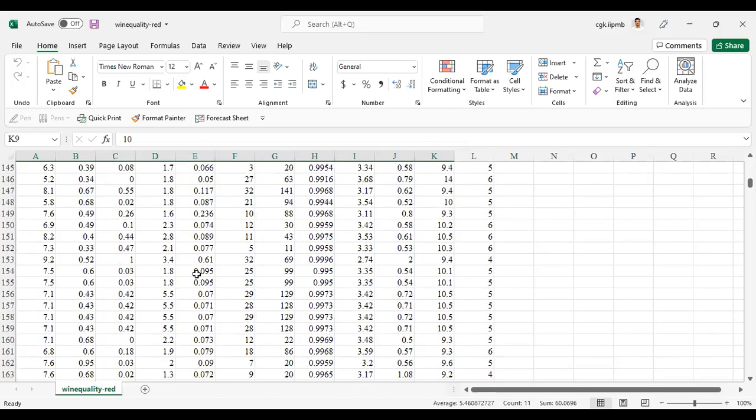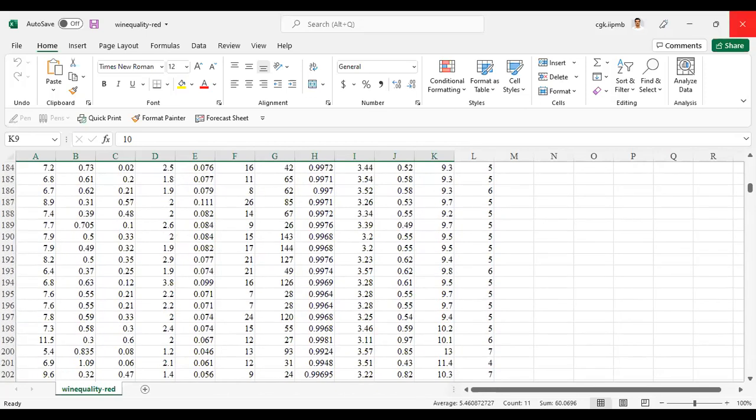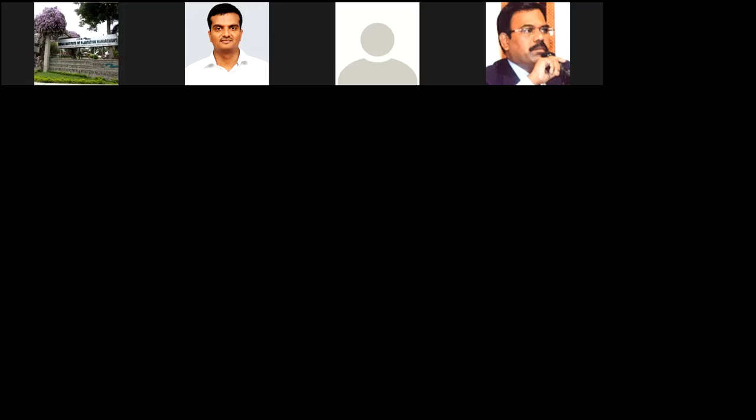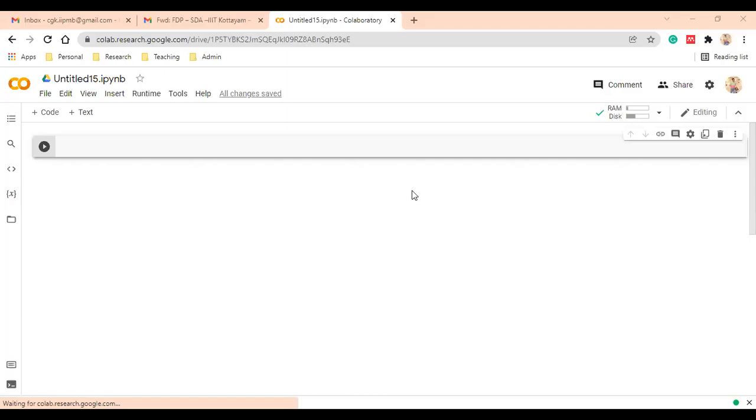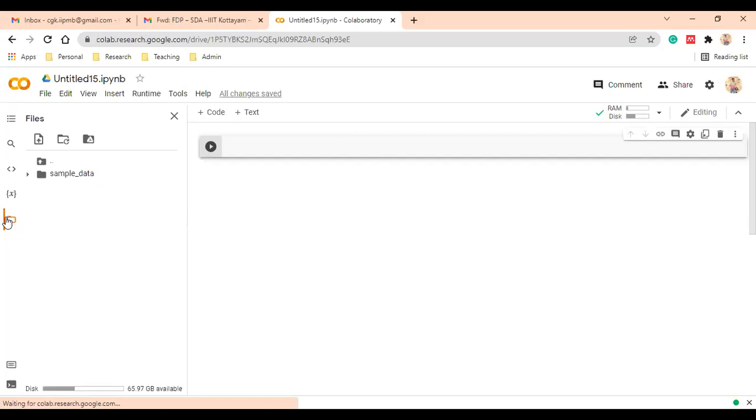Now we are going to import this data into Google Colab. Please, everybody, come to Google Colab. Can you see some box here, some corner file, at the left side? Are you able to see my Google Colab window? Is it visible, or can you only see the PPT? Yes, sir, visible.